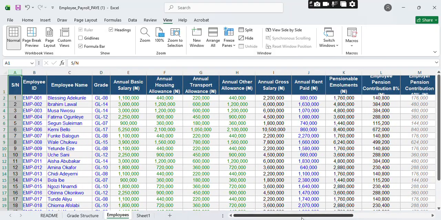So this is the way by which you can freeze and unfreeze in Microsoft Excel.